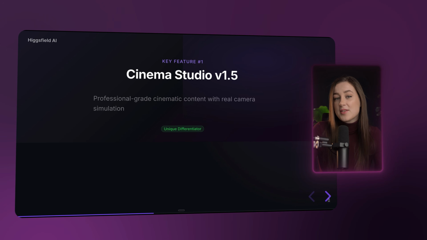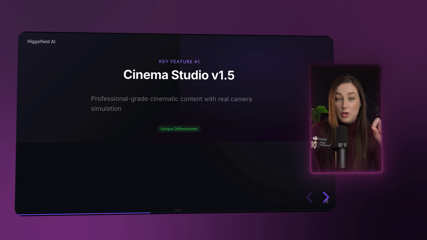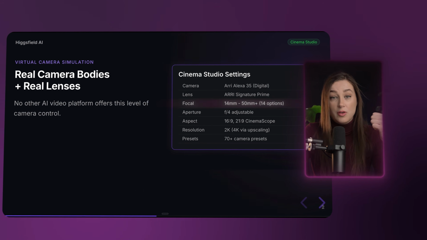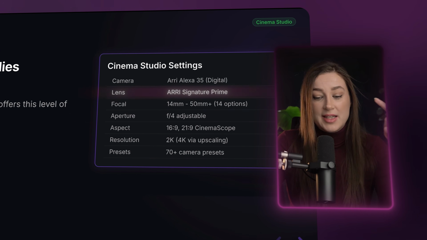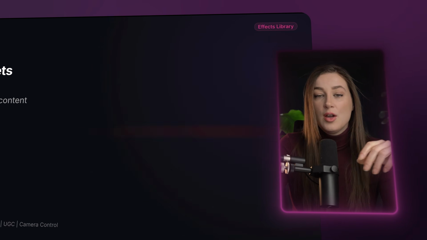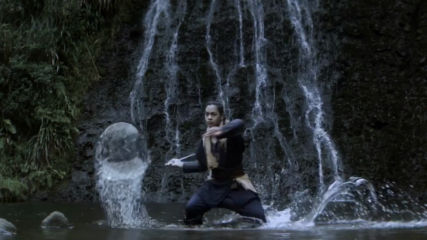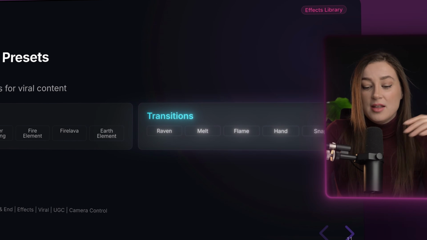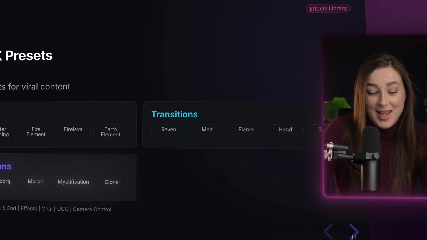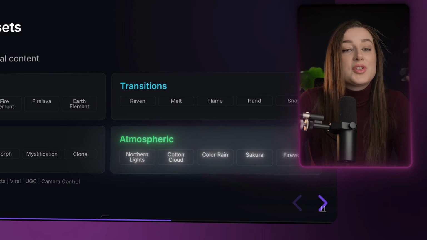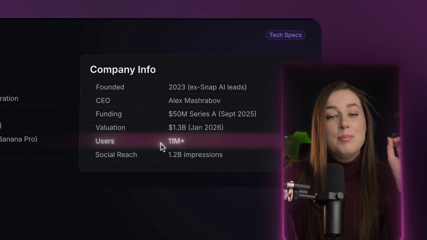What makes Higgsfield different is their Cinema Studio, and now we are on version 1.5. You can control focal lengths, you can control what type of camera you use, apertures, lenses, focal aspect, and so on. For visual effects, you have different elements like air bending, water bending, fire elements. We have transitions that we can melt, we can go in flames, transformations, atmospheric feel. Higgsfield has over 11 million users.